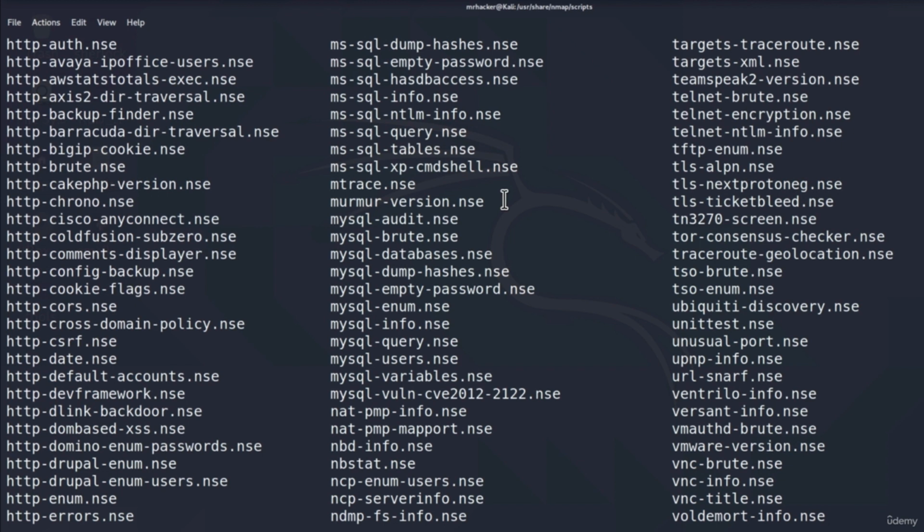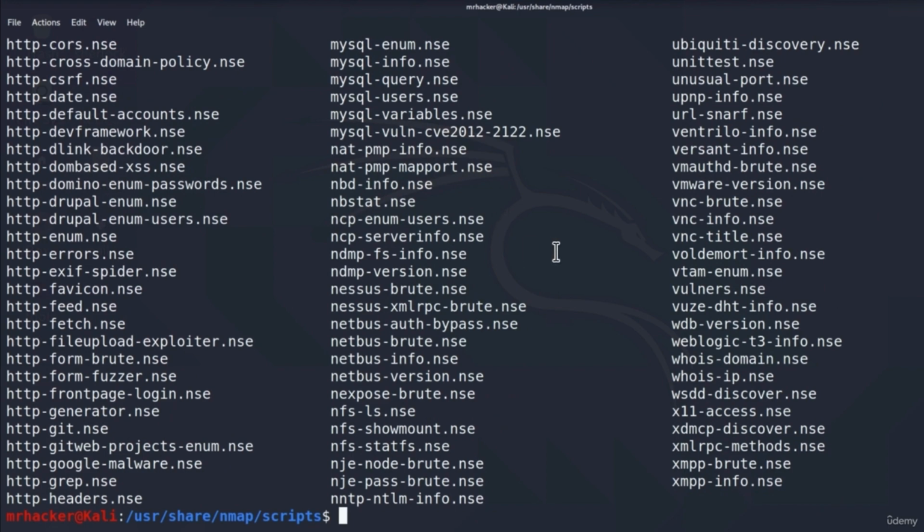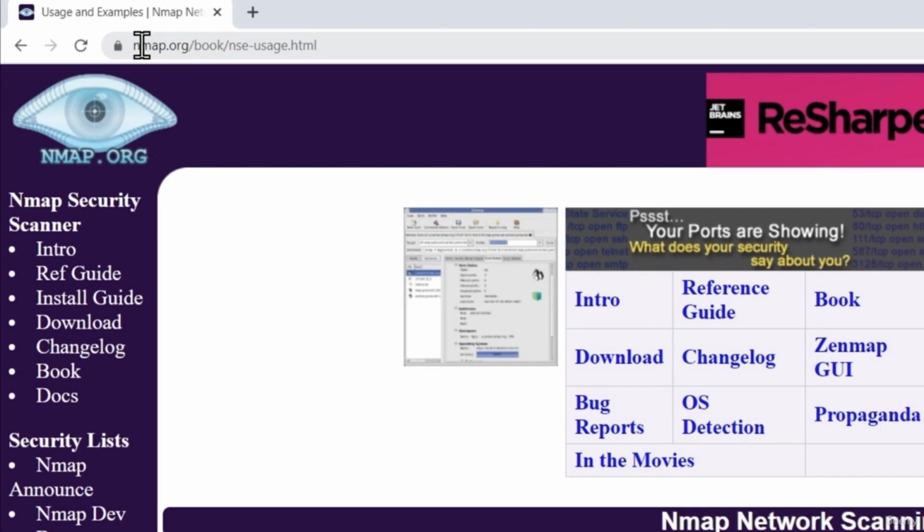Now, running scripts comes with 2 different options. We can either specify one script to use in a scan, or we can specify a group of scripts that we will use inside of a scan. And to fully understand all the possible things that we can do with scripts using Nmap, you should take a look at this page right here. This is the official Nmap page from the nmap.org link, and in the /book/nseusage.html, it will give us a good explanation about script groups and the usage of Nmap.